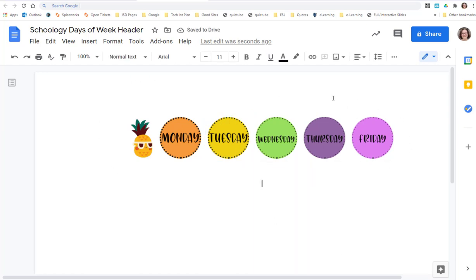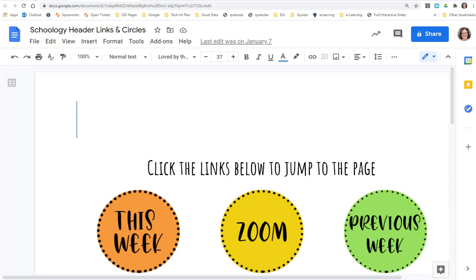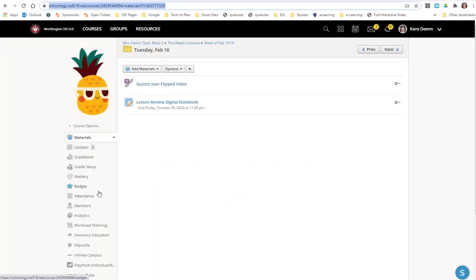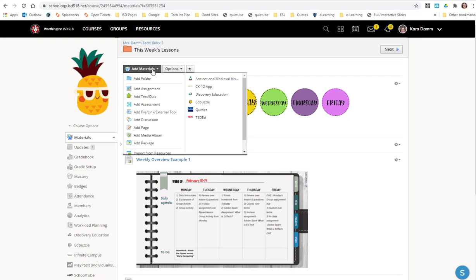When I have this completed, I'm just going to highlight it, copy it, and then come back to Schoology. I'm going to hide this one just so we can do a new one here. So I'm going to do daily links. I'm going to add a page.